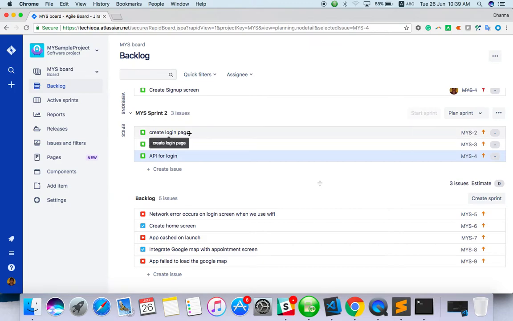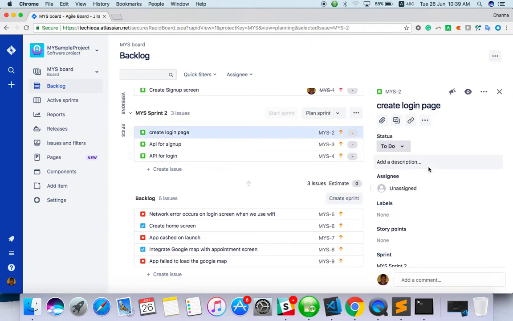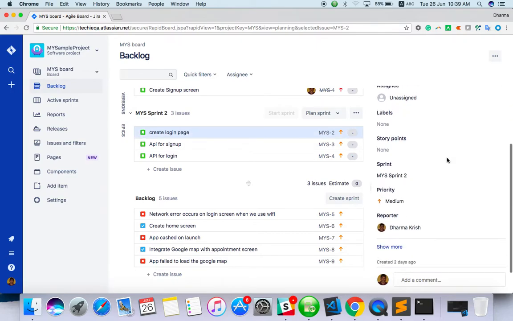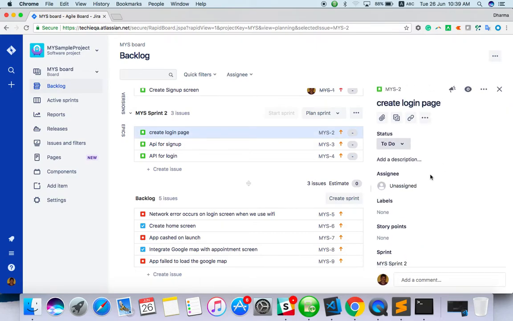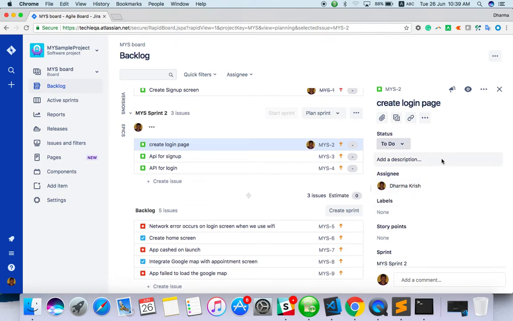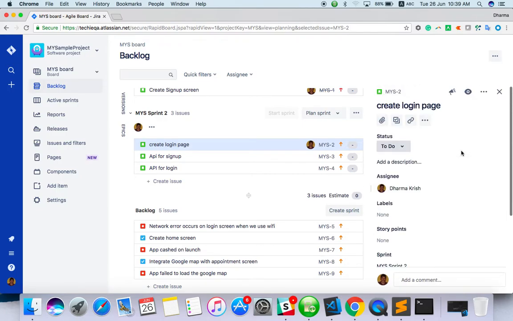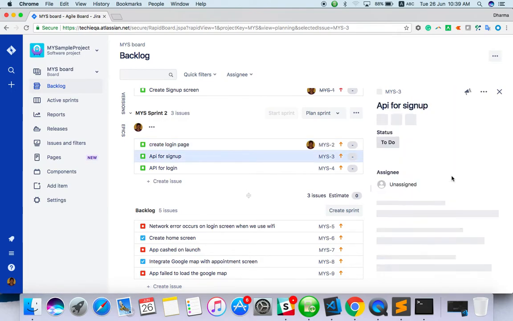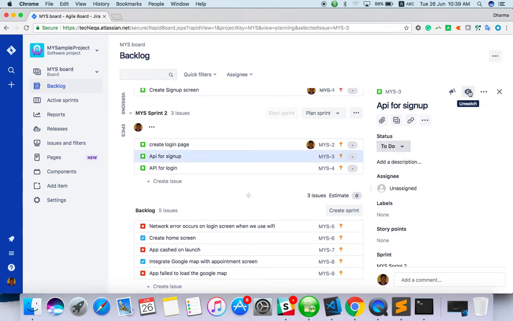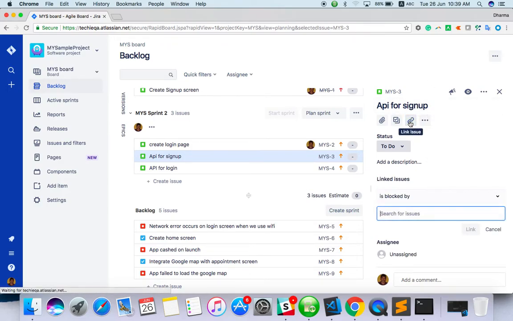Here you can see the details, like the issue detail, whatever we have created. From here you can also assign it to someone, for example I have assigned it to myself, and you can add a description. If this one is assigned to someone else, I can watch it, and if anything changes I will still get the notifications. You can log time, add a flag, clone it, add an attachment, or add a link issue.